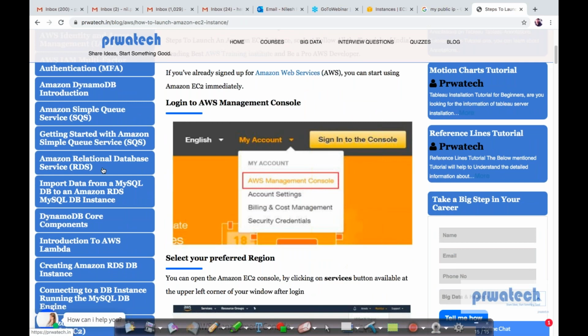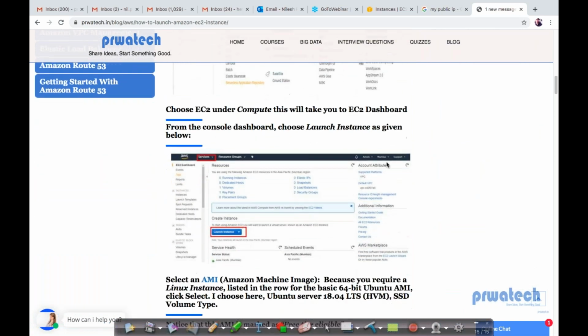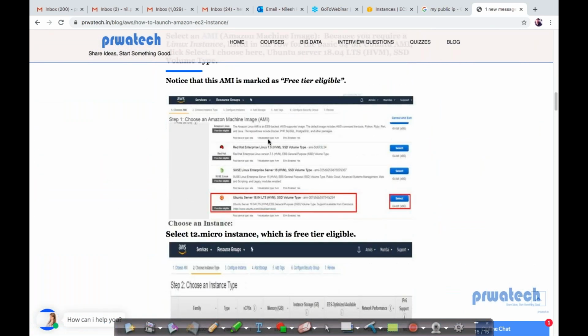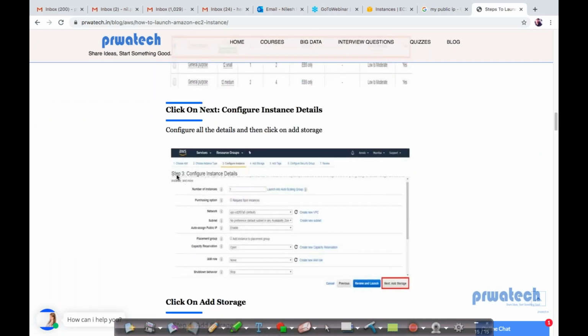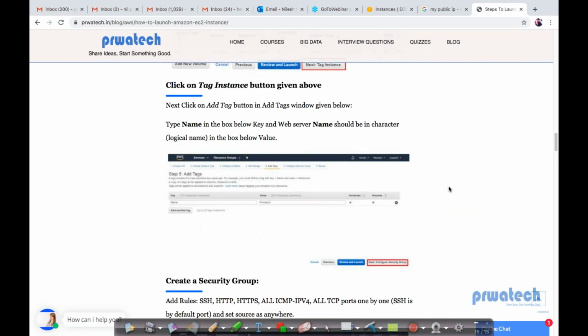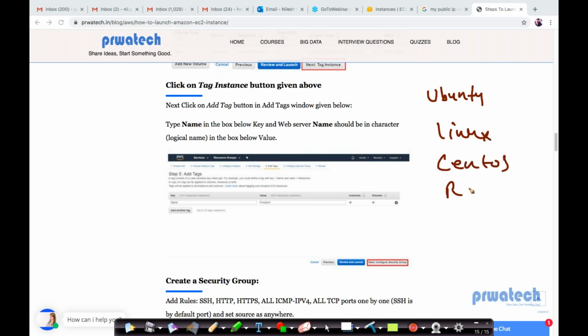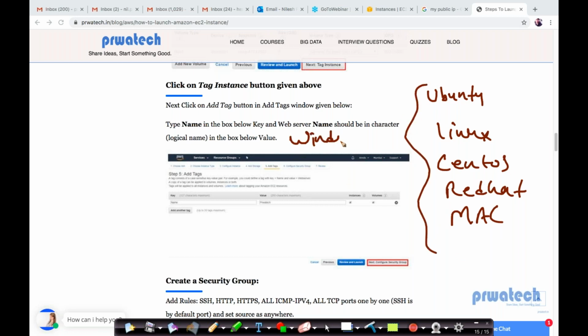I'm specifically showing you this because my OS is Mac, not Windows. My steps are similar to Unix. So if anybody is using Ubuntu, Linux, CentOS or Red Hat, these are all Linux based OS, so the operating behavior is very similar, and they all follow the same steps. Windows is a little different compared to all this. That's what I'm showing you currently.